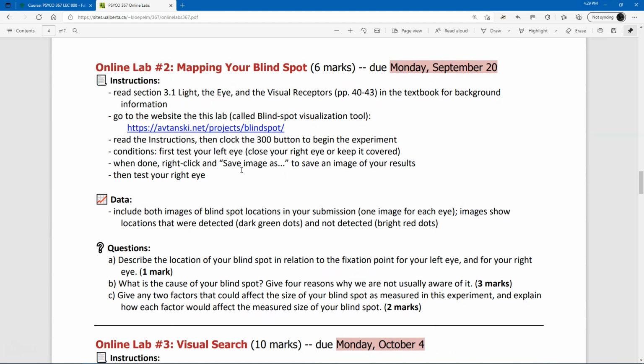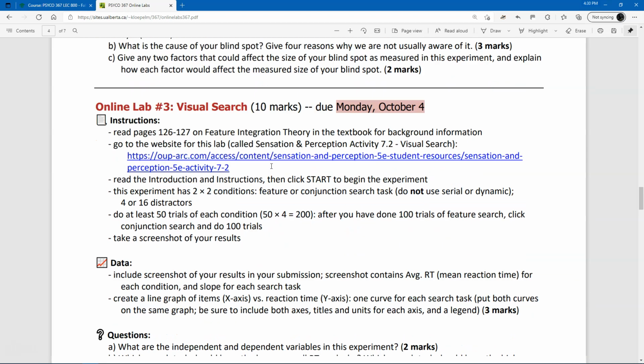Lab number 2, it's a pretty fun, easy, very quick one called Mapping Your Blind Spot. Once again, going to a different website. Again, we will ask you to save an image of your results. Could take a screenshot, but there's a couple of ways of doing that. Again, some questions to answer.